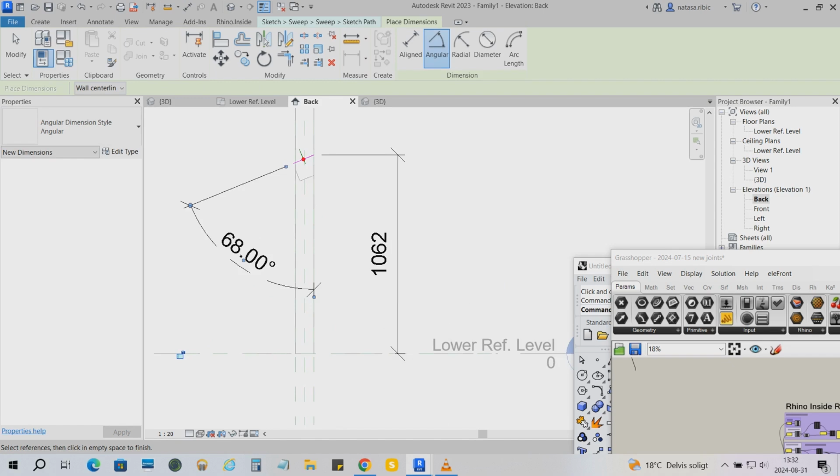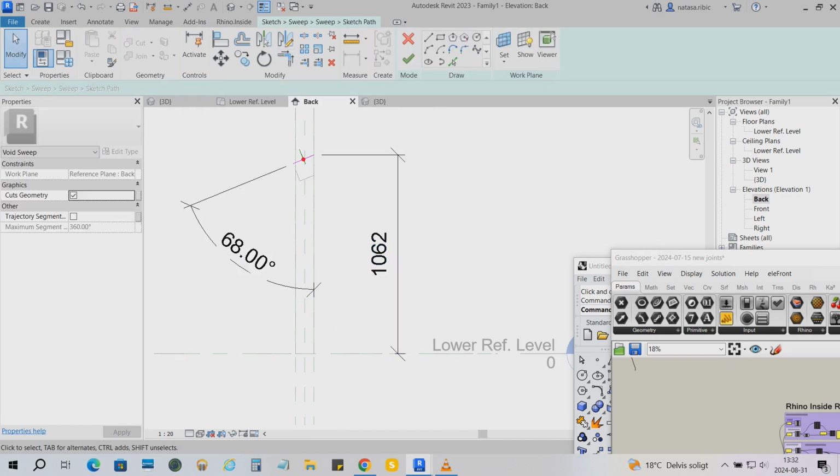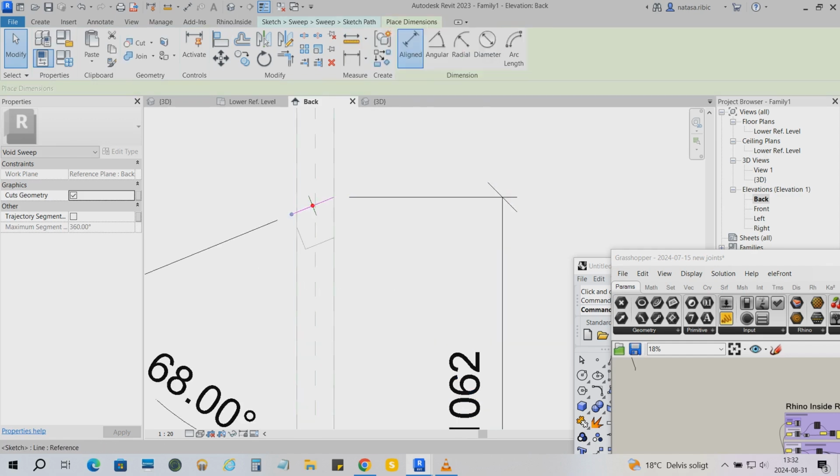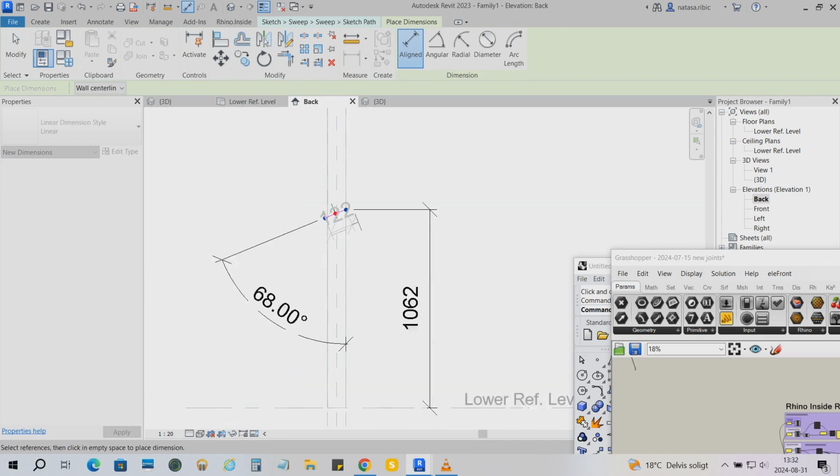Let's see, do we have something else that we need here? No, those are the two dimensions that we need. Oh, actually, we need the length of the path. Let's define that parameter as well.